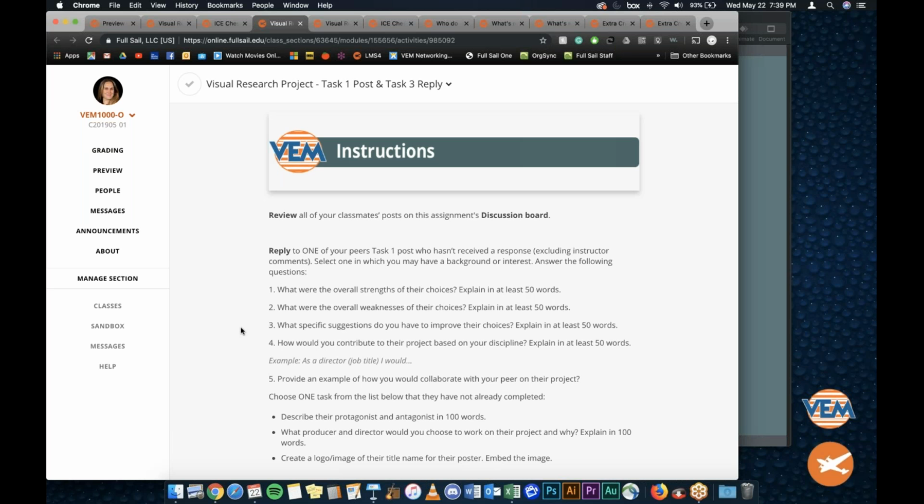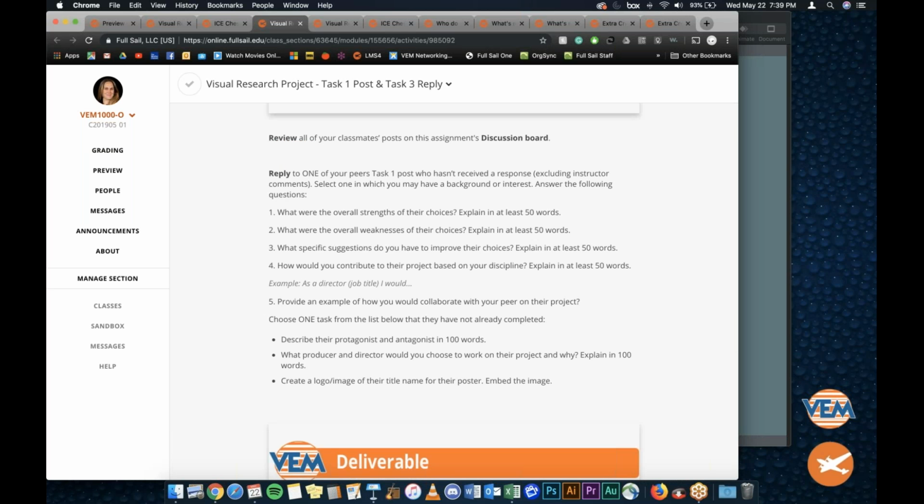Okay, so I'm giving you an entire week to work on the image, an entire week to come up with all of this text and words that you need to do. Both are due on Sunday. That is correct. So for this one, you're going to review those task 1s. You're going to break somebody else's assignment down. You're going to list the overall strengths and weaknesses, each in 50 words. What specific suggestions do you have to improve the choices that they made? How will you contribute to their project based on your discipline?